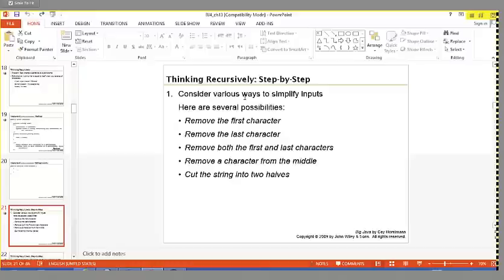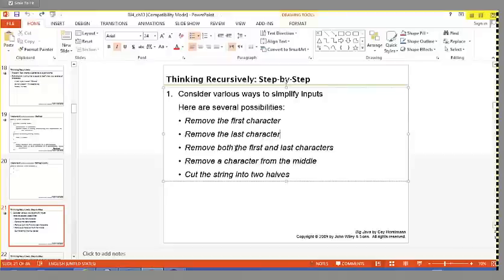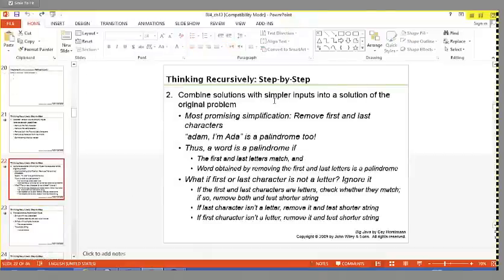These are the several possibilities that we have in order to decide if this word or sentence is a palindrome. First, we remove the first character, and then we check. Then we remove the last character, and then we check. Then we remove both the first and last characters, and we check. Then we remove a character from the middle, as we did, for instance, with plan, and it ended up with pan, which already exists in Panama. And then we can also cut the string into two halves, etc. Another thing, as we mentioned, combine solutions with simpler inputs into a solution of the original problem.